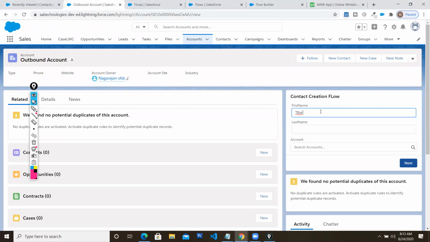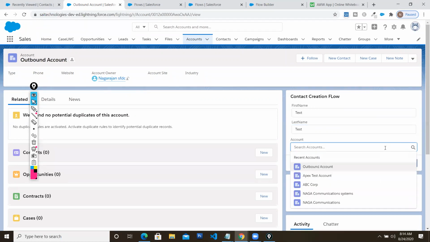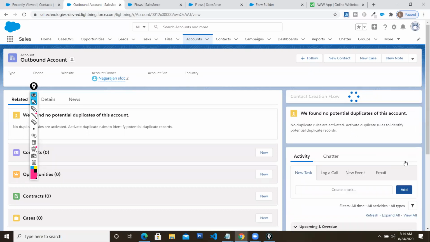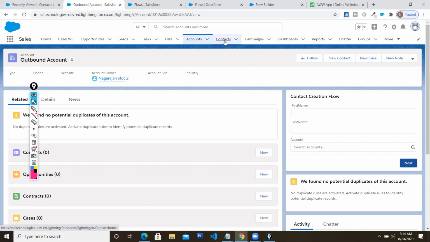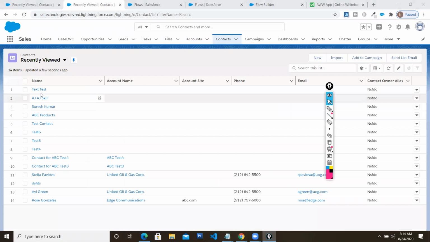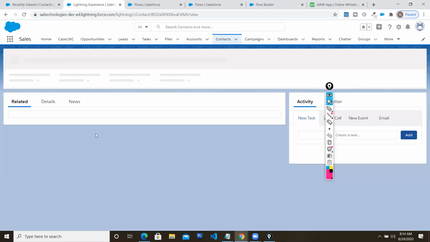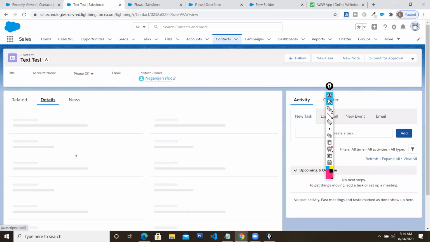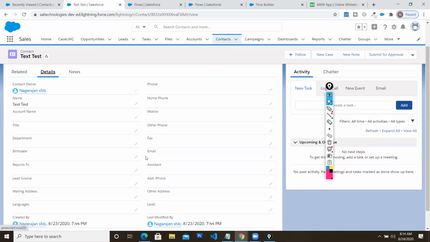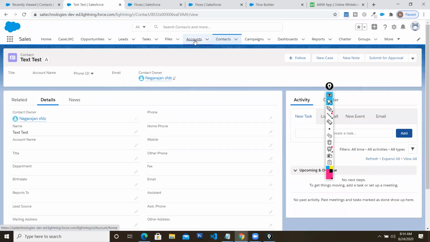Okay, so now I'm going to have a lookup. I'm going to connect it with my outbound account. Let me click next. Now the contact will be created. Go for contact records. The contact is created. Let me cross check the account name. Going to the detail section, the account name should automatically be right over there. So let me cross check.